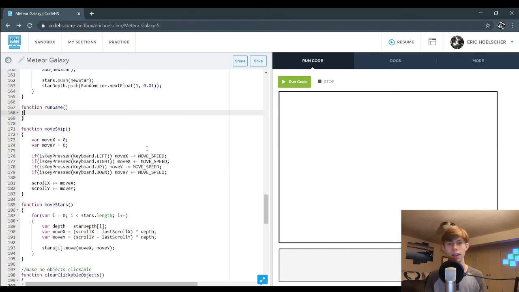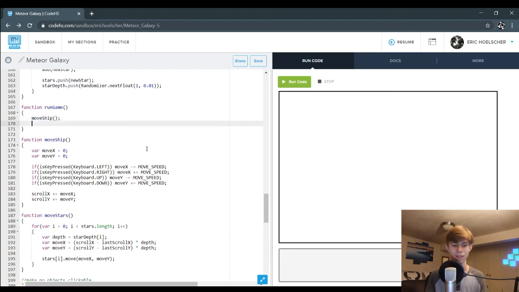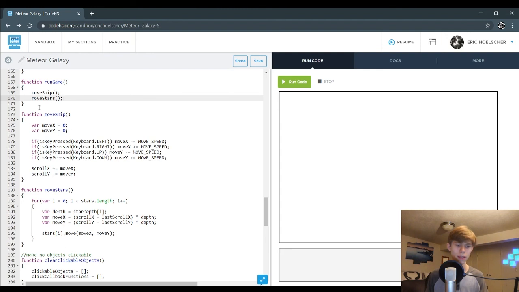All right, inside the runGame, we're going to move the ship. There's not really a ship to move, but right now we're just using it to move around in the world. There will be one later. The next thing we need to do is move the stars. So since we're moving, we're going to need to document the last scrollY and move to get a new current scrollY. We should have the move stars after the move ship so that it can track how the ship is moving.